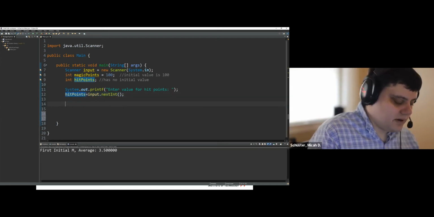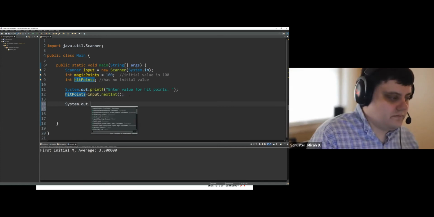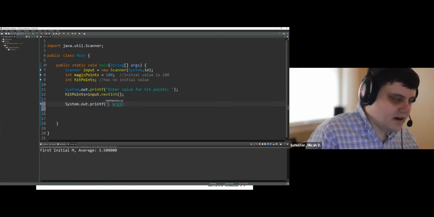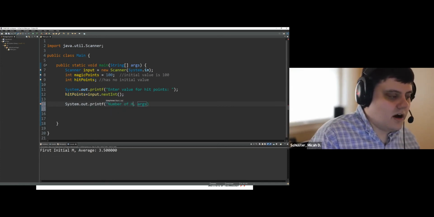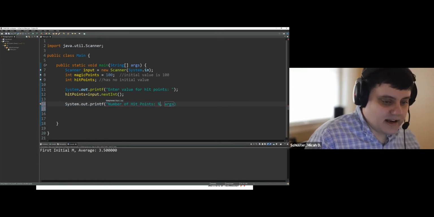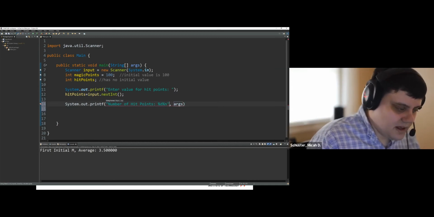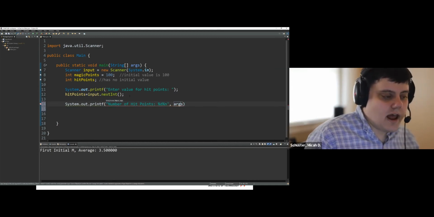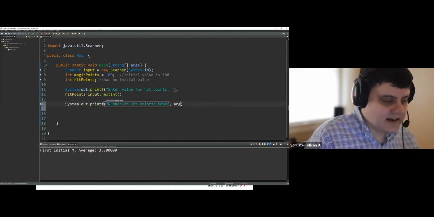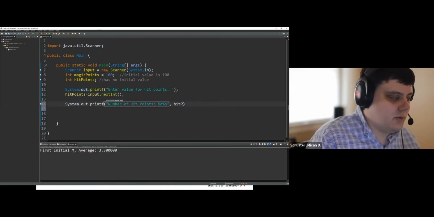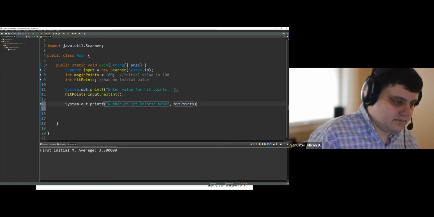That's the idea of this line. And then let's print it out. So I'll do another printf, and I'll say number of hit points, and I'll use a %d since it's an int, and a %n for a new line. And I'll close my quote. And then for the args, I have one %d, so I need to put a value here. This will be hit points, the hit points variable.